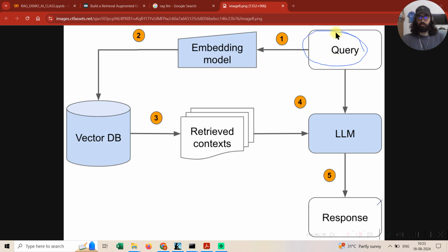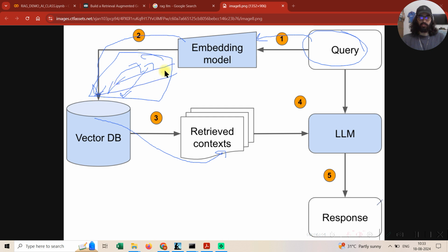See, the user is asking a query. That query is getting embedded. Those embeddings are being searched in the vector DB. From the vector DB, you have retrieved context. This is basically based on some similarity that is going on. It can be cosine similarity and other similarities as well.